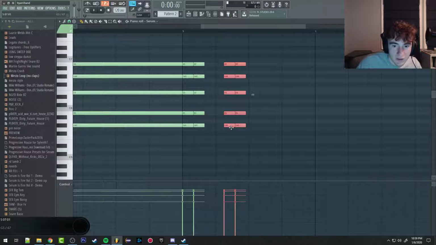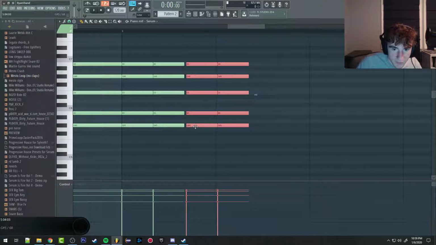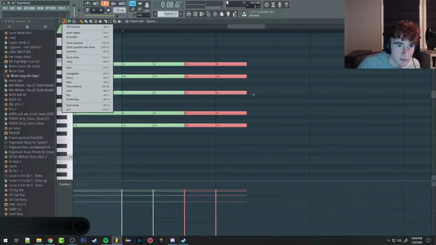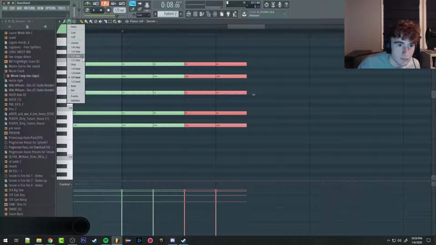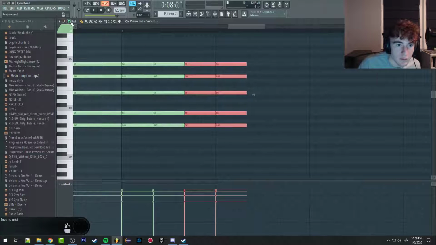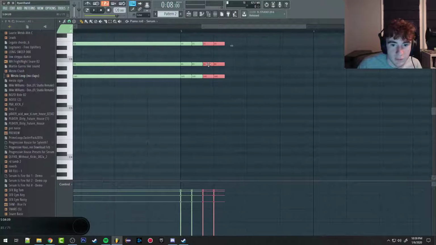So as you can see, I can't really get this even on here, so I'm going to hold down Alt and then drag it. When you hold down Alt, it's going to bypass the snap. And you could take the snap off if you wanted to by just clicking None. And now you can move it freely. Better example like this, it moves smoother.